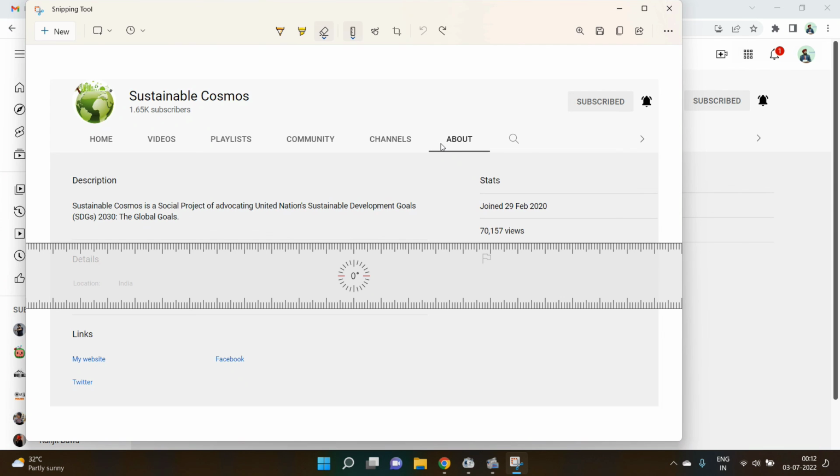So this is the simplest process in Windows 11. By using the Snipping Tool you can take any image, or you can take any part of the image as a cropped version, or you can snip that file. So that's why its name is Snipping Tool.